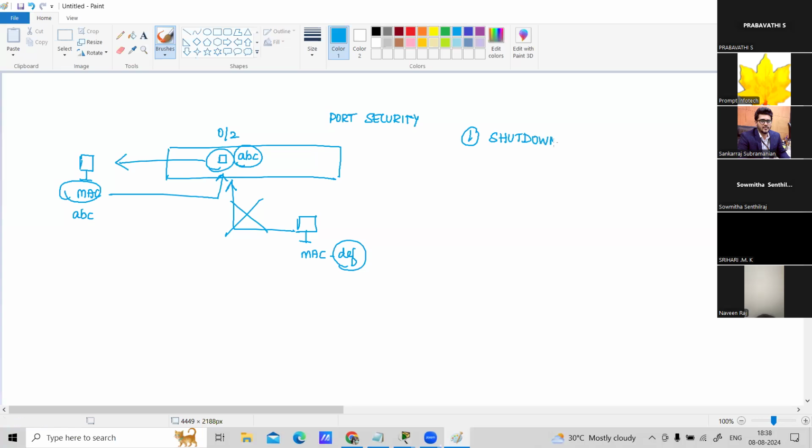And the other option is restrict. Now what happens in restrict? In restrict, the port is going to be on. The port will be active. It will be live. But it will not allow you to do anything inside. You can't establish any connection. You can't access anything inside that particular department. So you will stay connected. But if you try pinging another sales computer, it will not allow. Yes, this is port security.